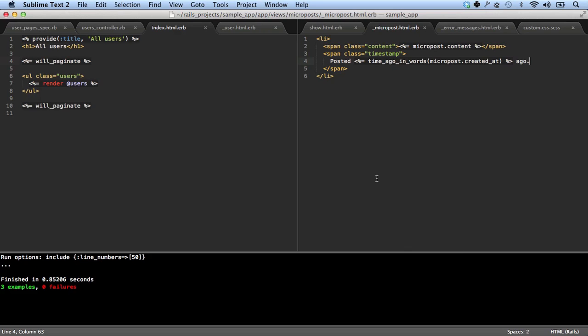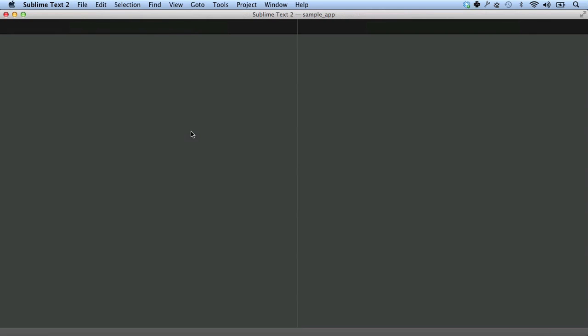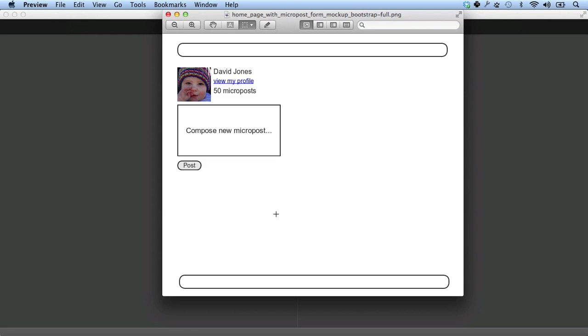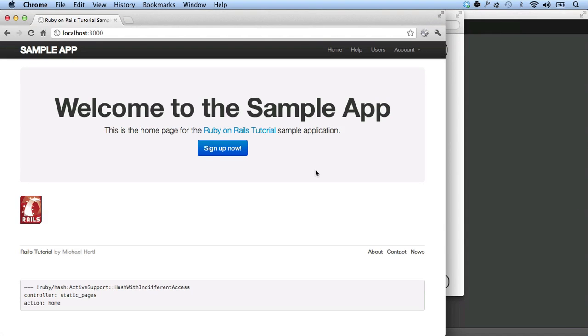Now that we can show microposts, let's write the code necessary to create them. We can close things down here. Here's a mock-up of how we're going to handle this. This is actually the home page, which currently looks like this. You can see that it just says welcome to the sample app, but of course for signed in users we actually want this to be something else.